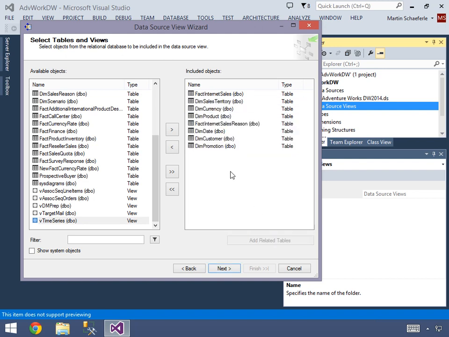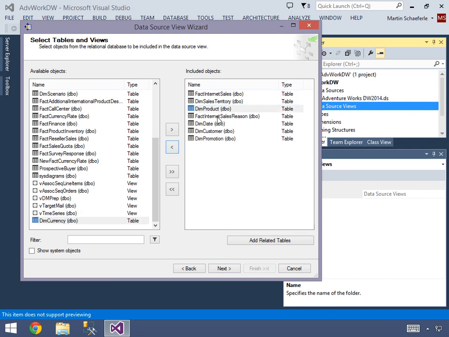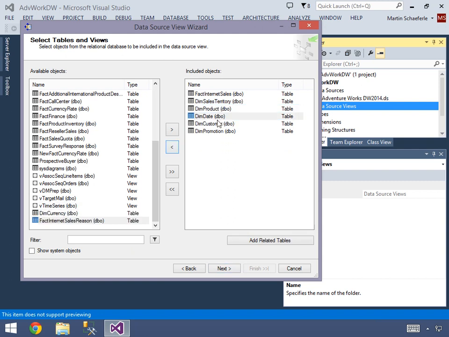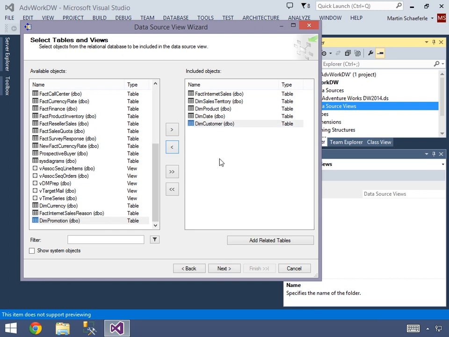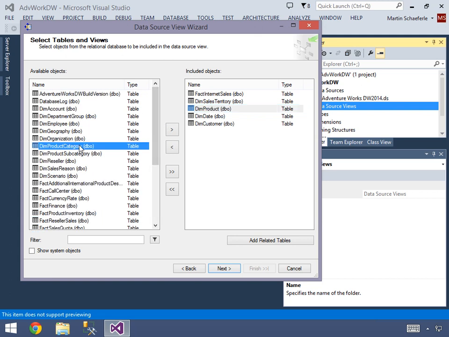Just to make this a little more manageable, we're going to remove currency, fact internet sales reason, and promotion. This will help us scale down what we're creating in this first look at data source views. If you notice, the product dimension is in the included objects, but on the left we still have product category and product subcategory in the available list. Since those aren't directly related to fact internet sales, they didn't get moved.